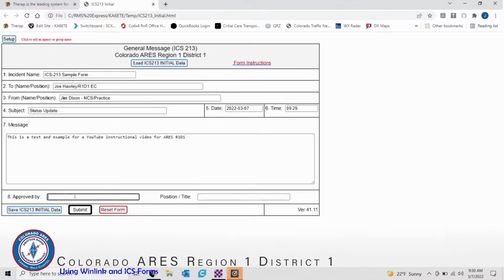The approved by, you will generally put in the name of the person that gives you the message to send. So if I'm in the EOC, using Larimer County EOC for example, if Lori Hodges or Shale give me a message to send, I would put their name and their given title for that current time at the EOC facility.